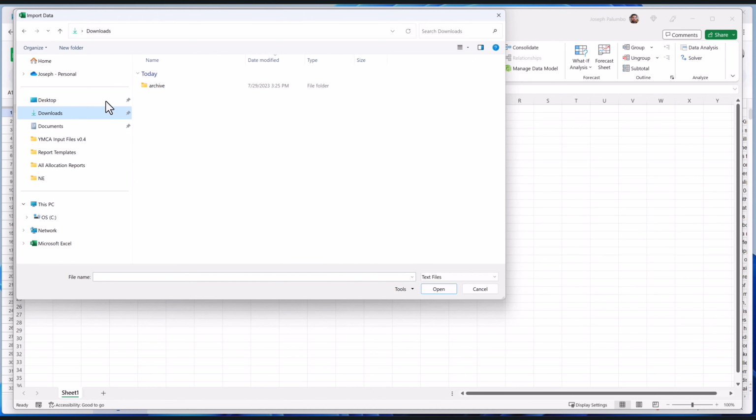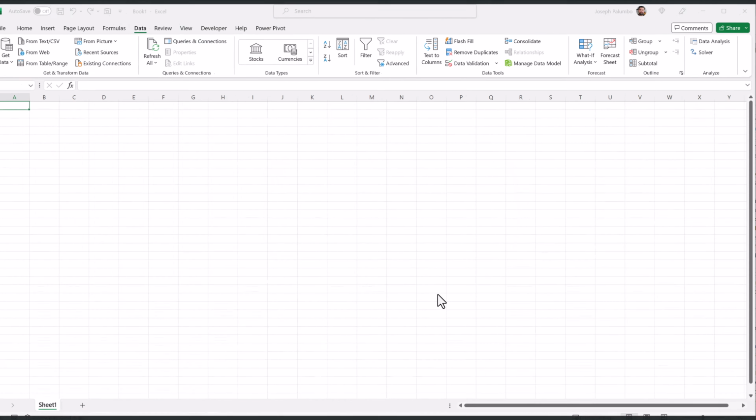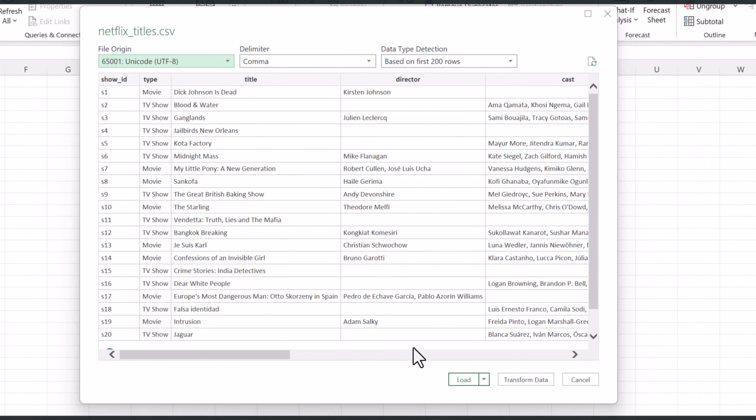And from here, go back into Downloads, into my archive, select that file, and click on Import. What Power Query does, first and foremost, is it gives me this window with a summary or a preview of what that data looks like.